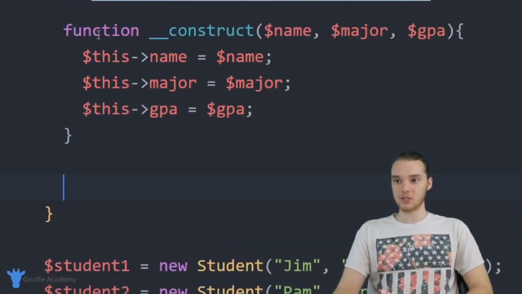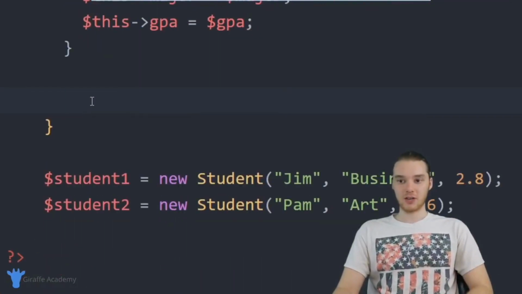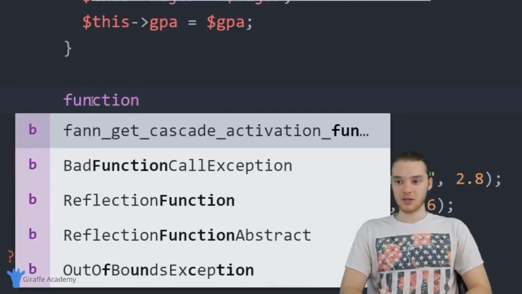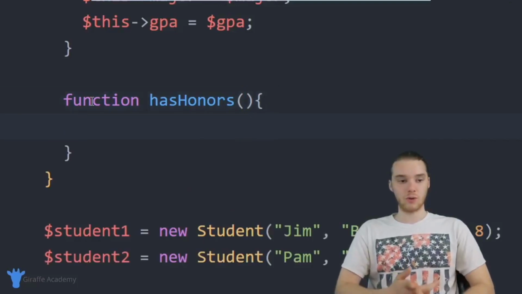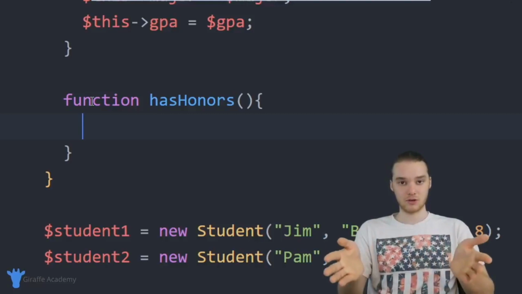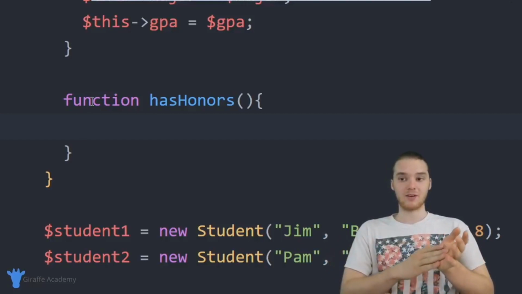So down here below this constructor, I'm going to create a function, and I can create this just like I would create any other function. I'm just going to say function, and then I'm going to give it a name. I'm basically going to call this hasHonors. And this function is going to return a true or a false value. So if the student has honors, then it's going to return true. If the student doesn't have honors, then it's going to return false.